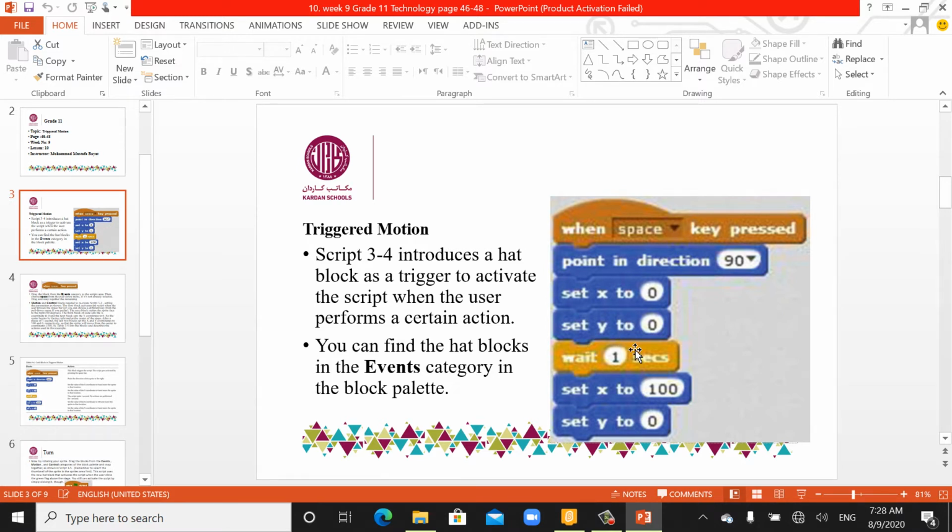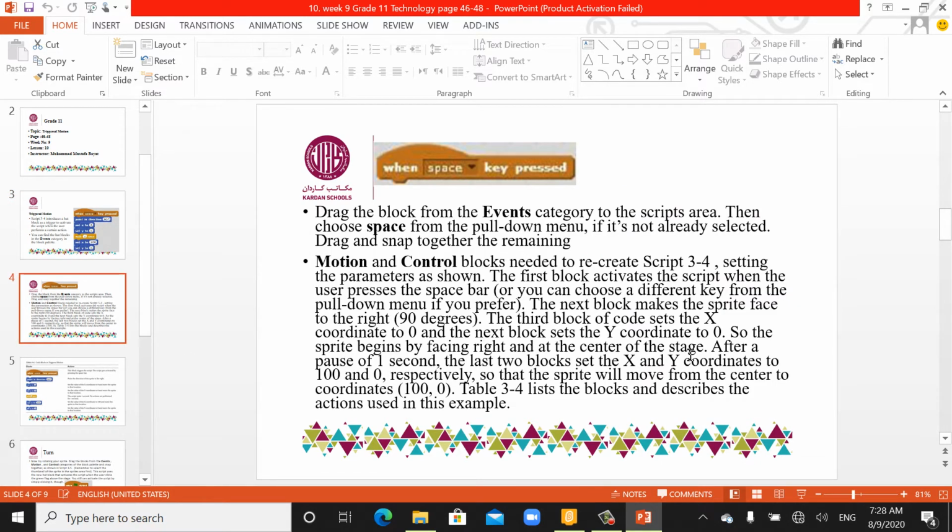Then the wait command, and set x to a new value, set y to 0, because I don't want x and y to go like this. It moves forward. So after a pause of 1 second, the last two blocks set the x and y coordinates to 100 and 0 respectively, so that the sprite will move from the center to positive x, not y, positive x.